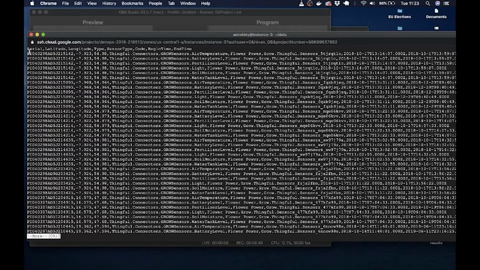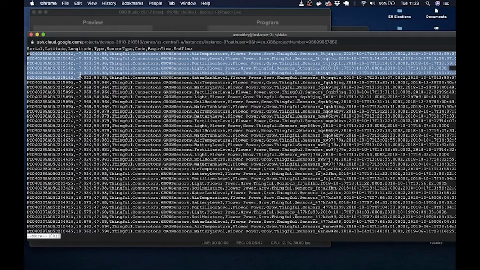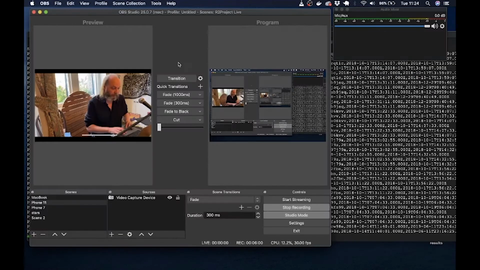What you'll note is that each sensor is actually named 4 times. So for this one that ends in 5142, you can see that it's got a line for the air temperature, for the battery level, fertilizer, soil, etc. So when you're working with this data, you're probably going to want to compress this down in some way. So that's a look at the locations file. And from that, you should be able to plot the locations of all the sensors.